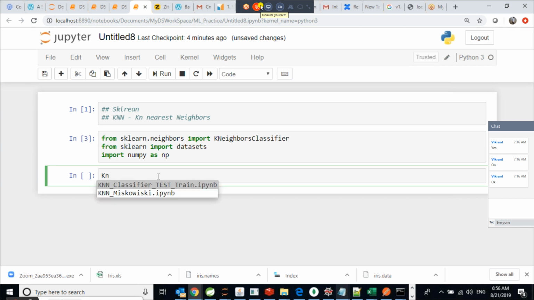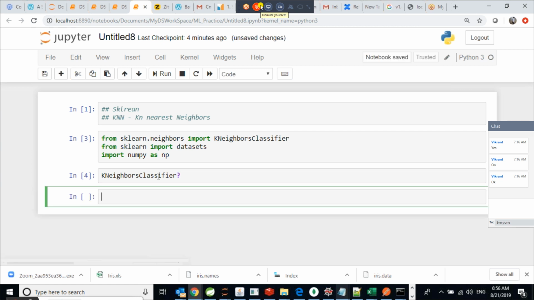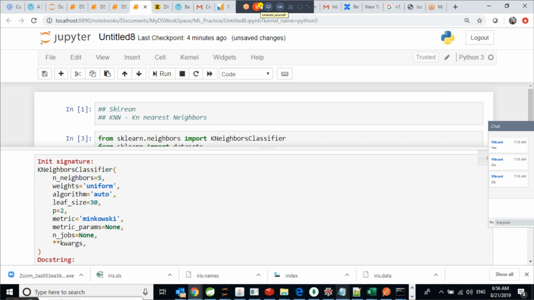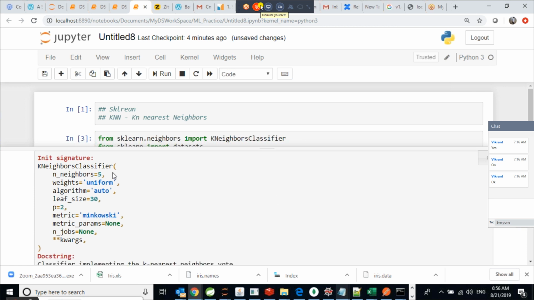You already know a little bit about what a KNN classifier is. You can see here in the KNN classifier, by default the number of neighbors is 5 and the weights is uniform. What is the meaning of weights here?